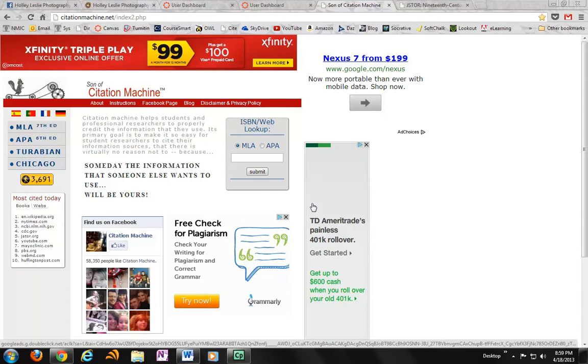There are some online tools as well. I like Son of Citation Machine, which you can find at citationmachine.net. Once you go to citationmachine.net, you can see that there are several different formats that you can choose to cite. So this isn't just good for English; it's also good for your psychology class or your history class. Of course, we want MLA.